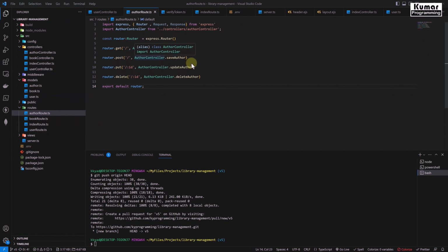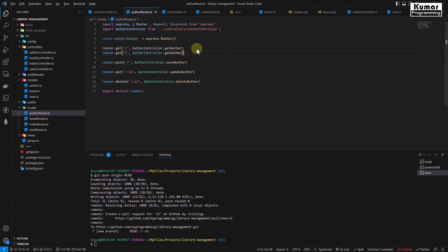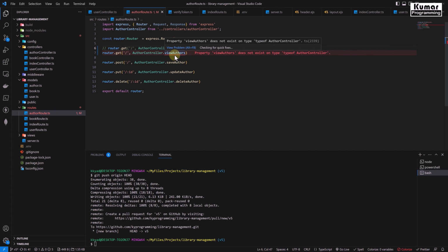So here inside our author route, let's create one more route for view author. Here we are going to display our entire list of authors, and that would be by default our index page for the author route. So now let's view authors. Okay, as of now I'm just going to comment this because our default route would be view authors. Okay, now let's implement this view author. Now let's comment this first and implement this view authors.